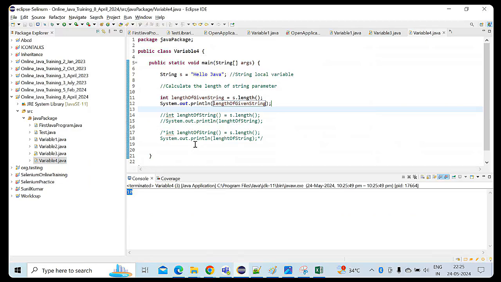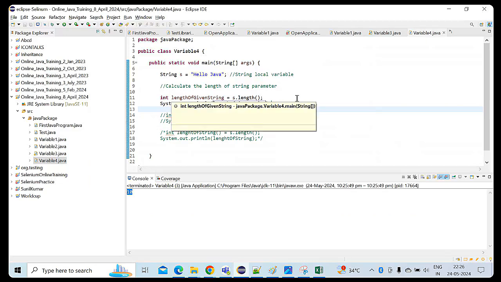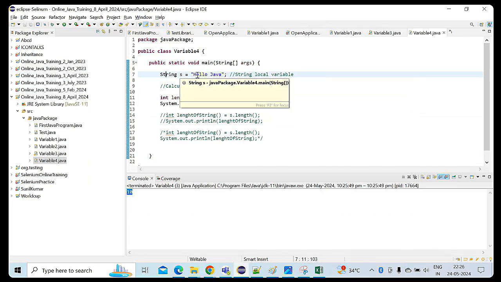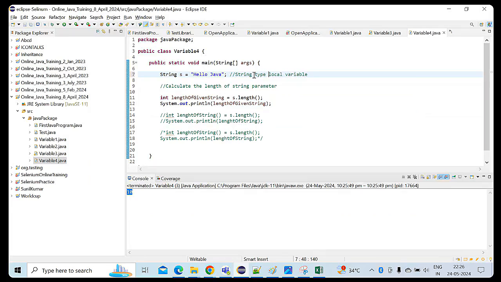Okay, of course, this is one method to get string length. Let me take one more method. Actually, I'm not using this regularly, but it is one way of finding the length of string. Guys, I'll explain one more time. Just listen carefully. What are we doing here? String is a data type, s is a variable name, and we are declaring the value Hello Java. So this is a local variable of string type.